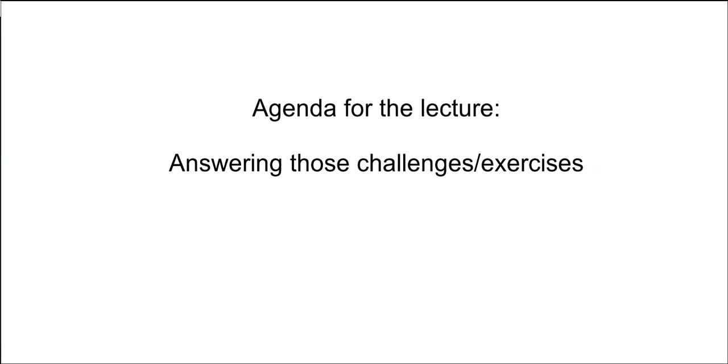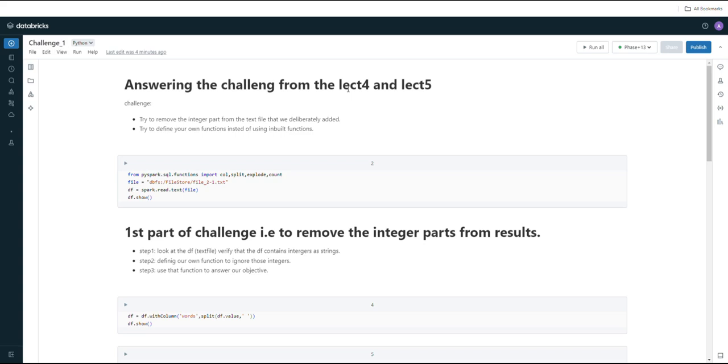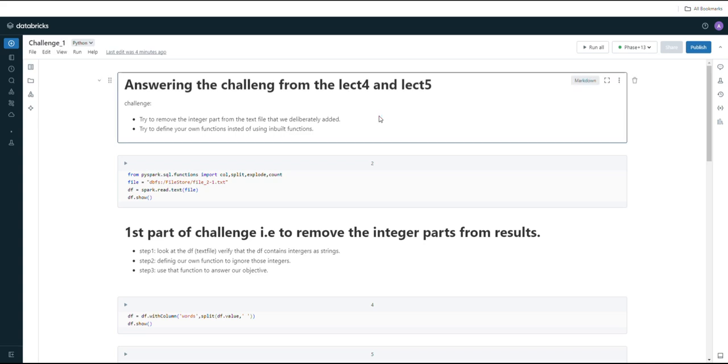So the agenda for today's lecture is to answer those challenges. For that, let me shift into my Databricks workspace. Okay, here I'm at my Databricks Community Edition workspace. Let's start the lecture by briefing about the challenge.